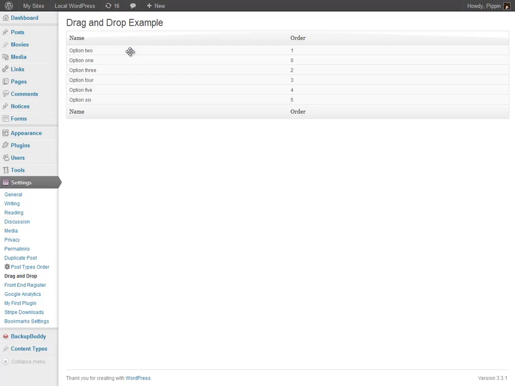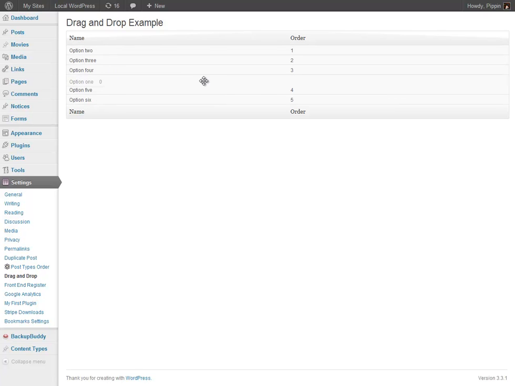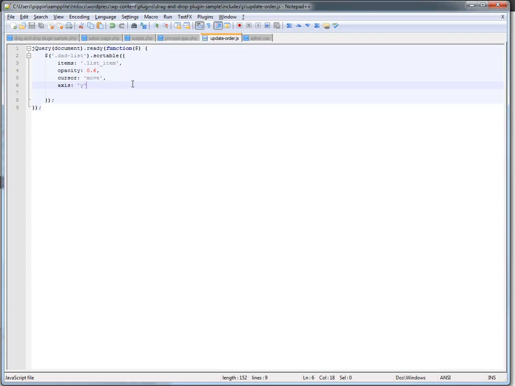With jQuery UI sortable, you can actually do left and right as well, but we only want to do up and down. So we're going to define an axis, and the axis is going to be equal to y, so it's the vertical axis. If we refresh again, you'll see that instead of being able to drag left and right, we can only drag up and down.